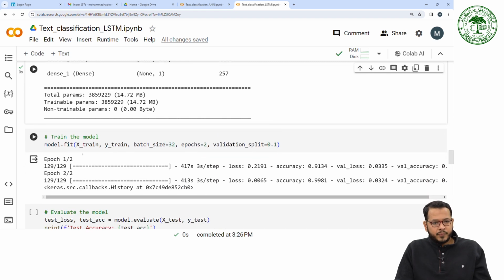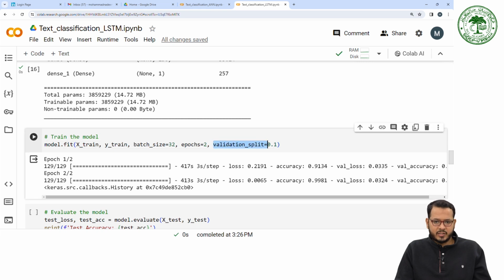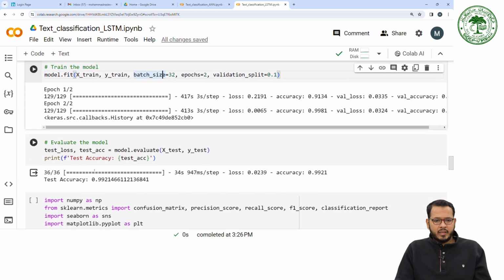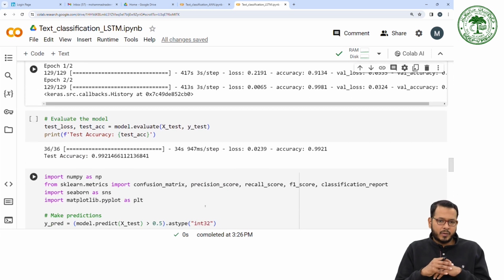Now we can finally fit the training data into our model. Here also we are considering a validation split of 0.5, batch size is 32, and number of epochs is 2. Running it might take some time, so I will not run it here. I have already run it, so let's directly go on to the result. Once the training is done, next we will evaluate our model by supplying the text which is available in the testing set and the corresponding label values, that is y test.